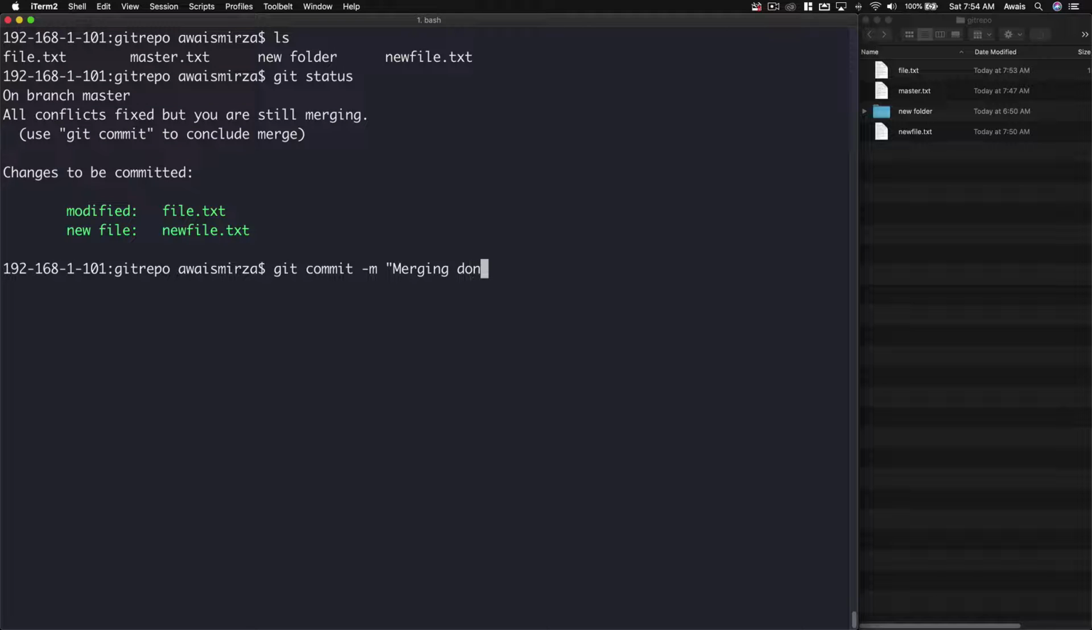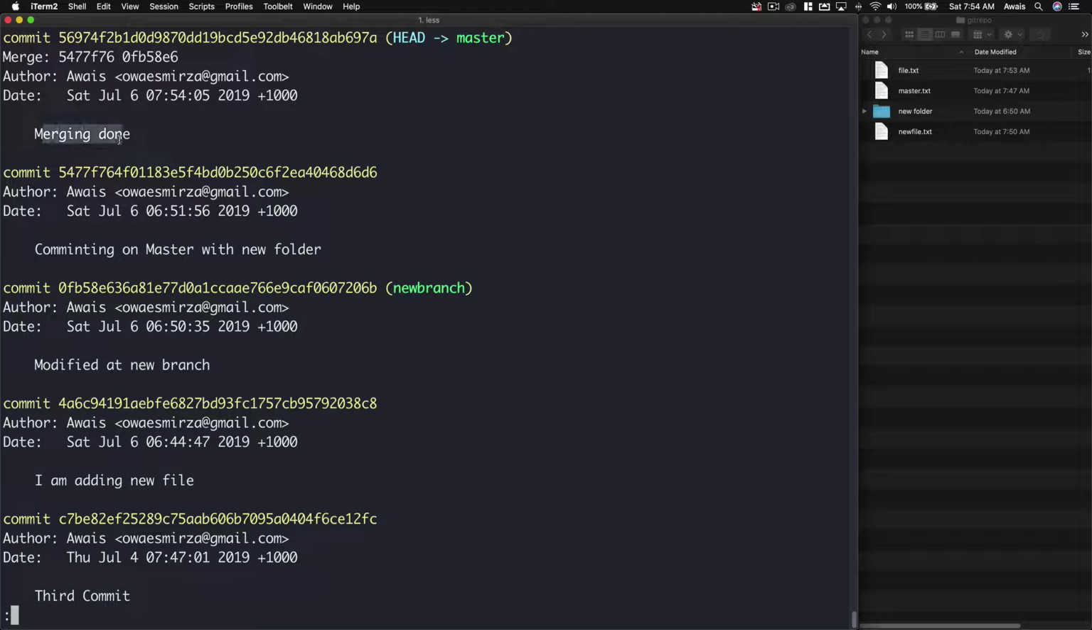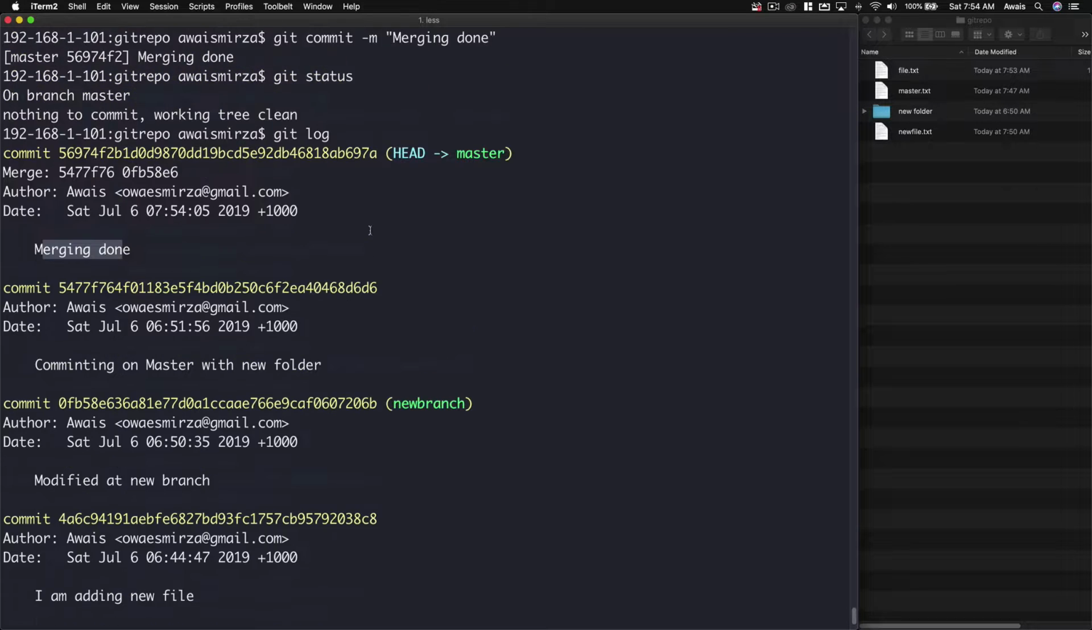Merging done. Okay, now we do a git status. Now it says on branch master, nothing to commit, working tree clean. Let's do a git log, and here we have a merge done. Okay, so this is how you can resolve a conflict by using the git diff command and see what's the difference and what was in the different branch.